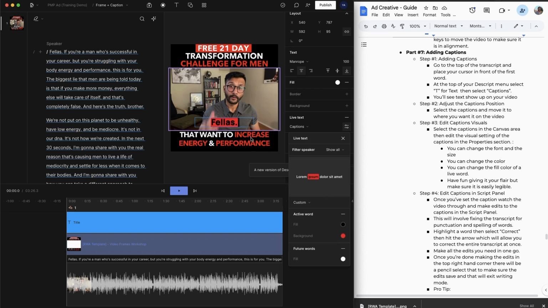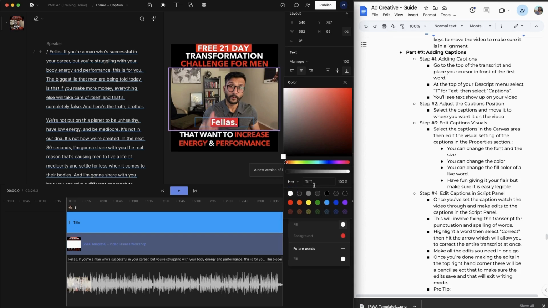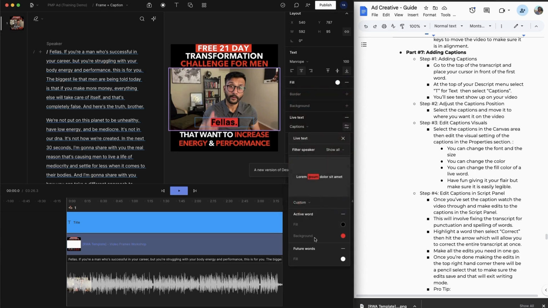I like to keep it black and red because of the font, but I want to actually make this white. It'll actually look a little bit better. That's a little bit too much. Let's actually make it black again. Okay. So now we are done with the fill.